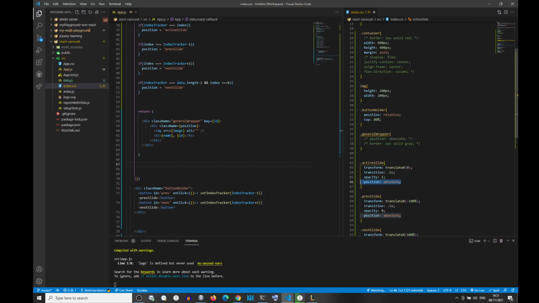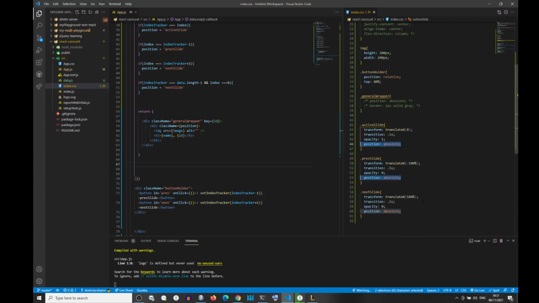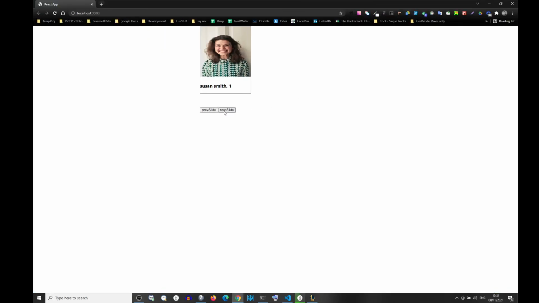Anyway, generally speaking, you can do it this way. Just put position absolute in here, and just a bit of background. And then it kind of starts working.